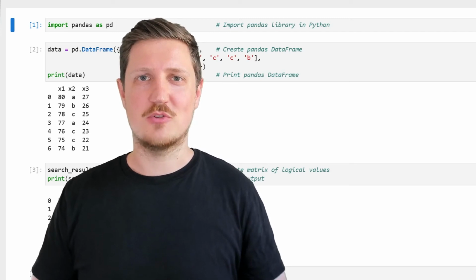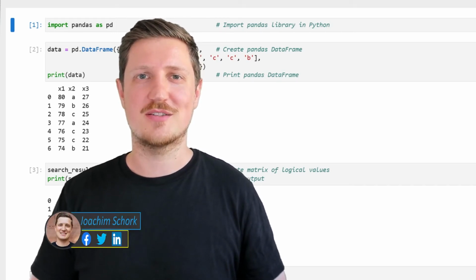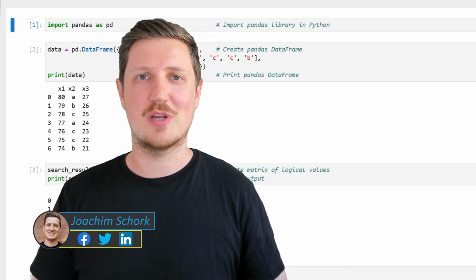This video explains how to search for a certain value in a pandas data frame using the Python programming language. So without too much talk, let's dive into the Python code.